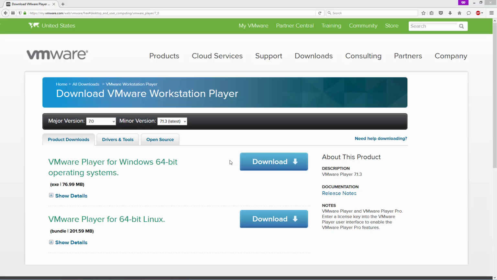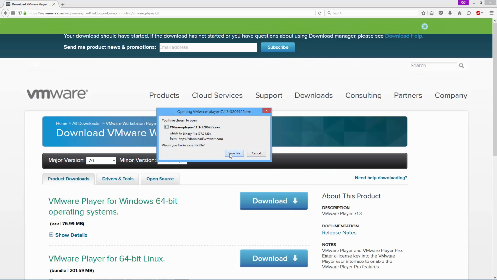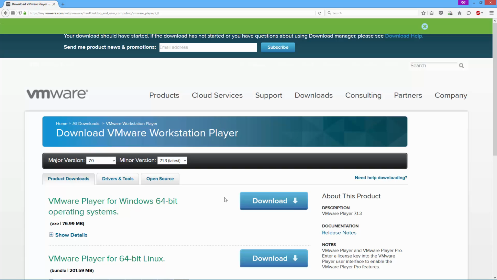The first thing you'll want to do is download VMware Player 7, which is free. I've included a link to this page in the description. You'll want to download the player for Windows. So click the first download button now. Then just go ahead and save it. In VM terms, Windows is our host operating system, and Linux is the guest operating system. We'll be running VMware on the host operating system, thus we need the Windows version.